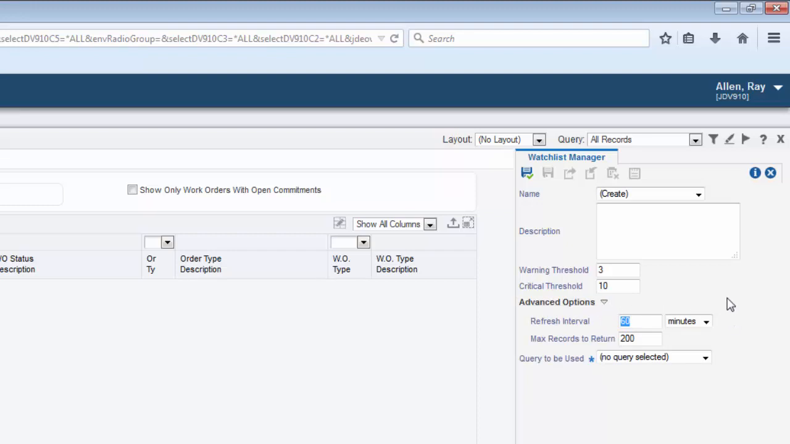You can specify how often in hours or minutes that you want to run the query and refresh the watchlist data in the Refresh Interval field. You can specify the maximum number of records to return in the Max Records to Return field. Both these fields are used for performance considerations and are limited by your system administrator. If you try to enter too large a number of records or too frequent an interval for refreshing, you will receive an error. We will leave 60 minutes in the refresh interval and 200 in the max records to return field.